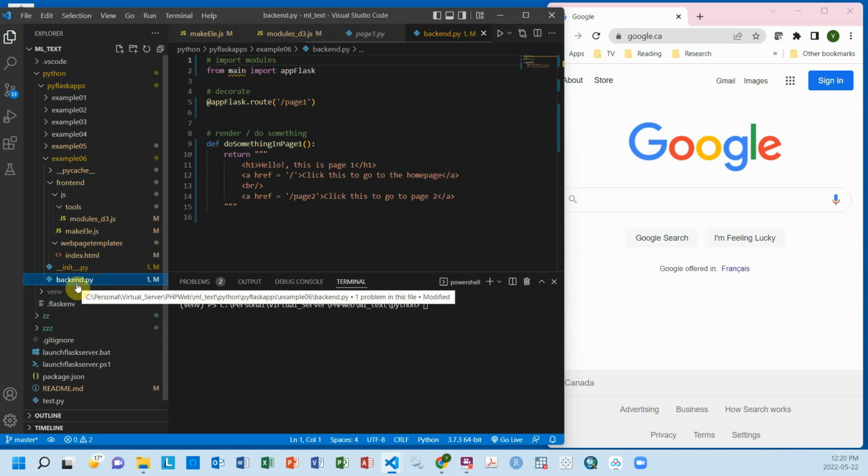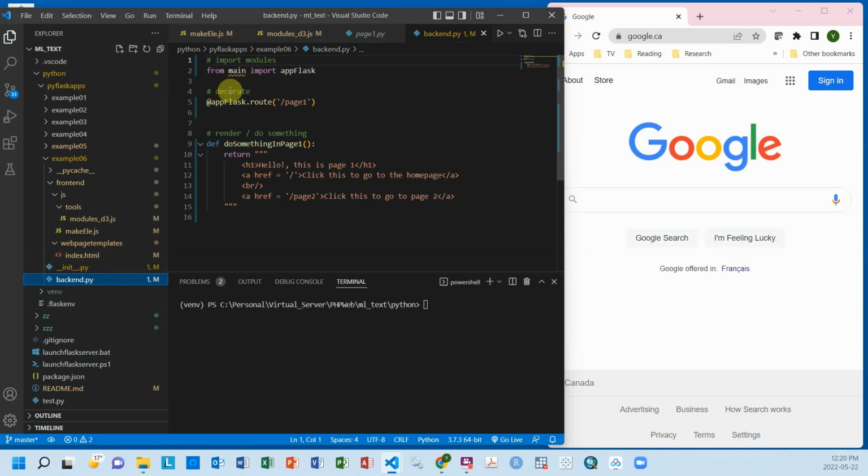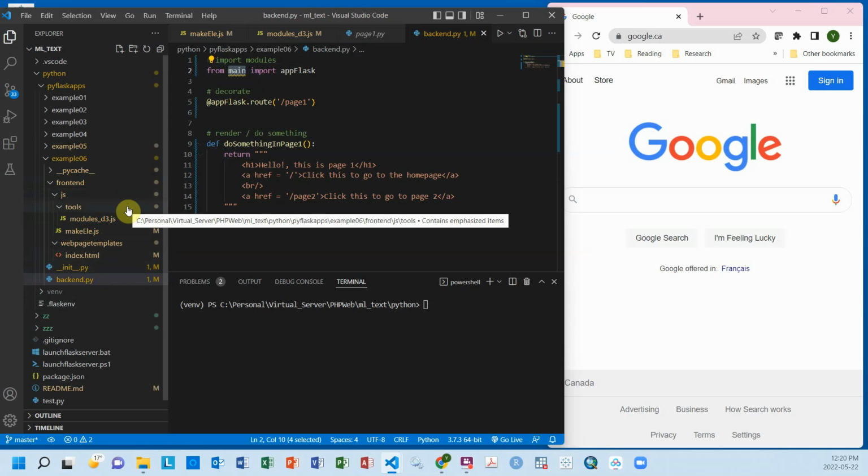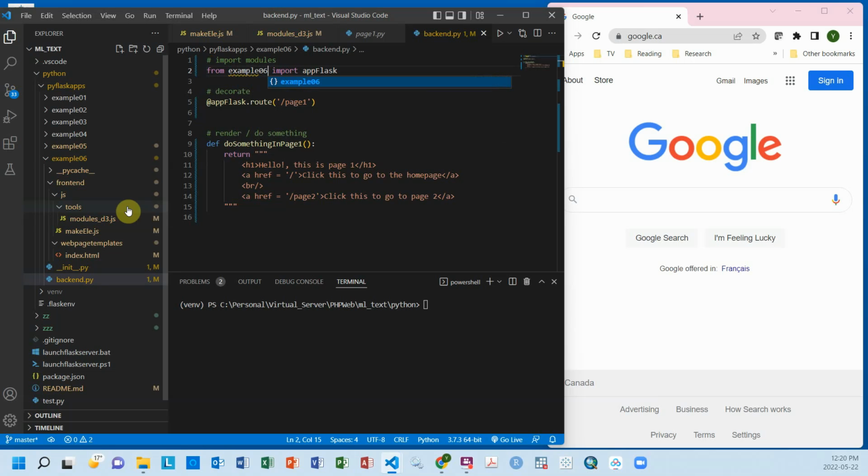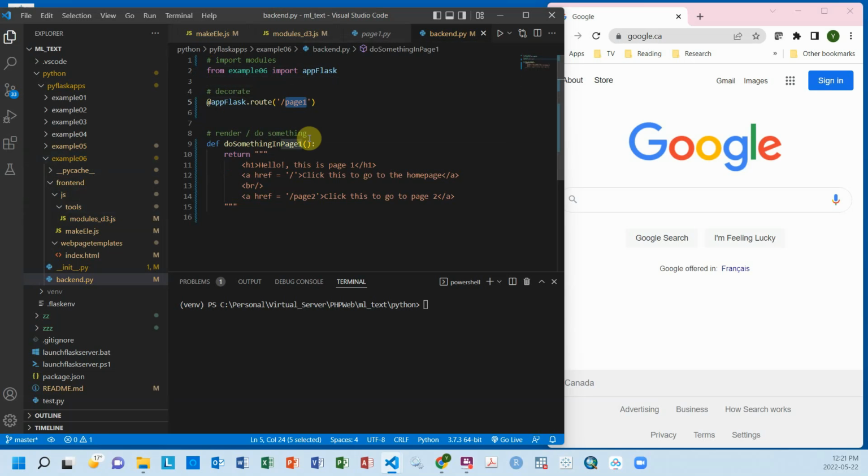Let's just change that to backend. The same thing is that we're going to import flask, but this time we're not going to import from main. Actually we're going to import that from example 06, which is the whole package as we said before, right? Then we're going to decorate that by directing to, this time, backend, corresponding to the JavaScript and the ajax request.